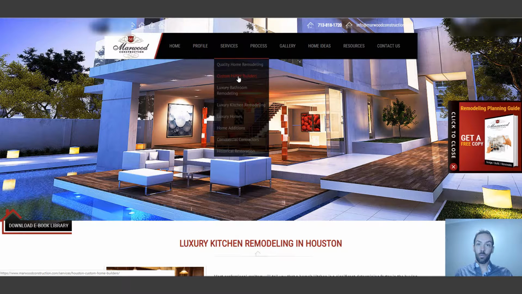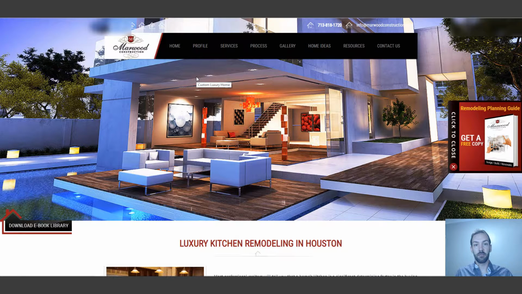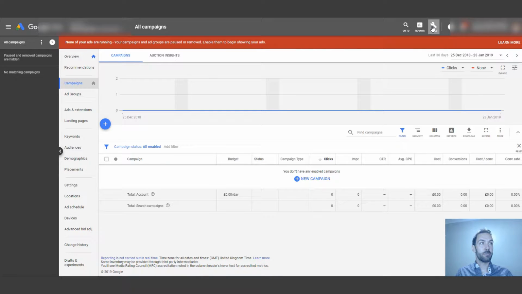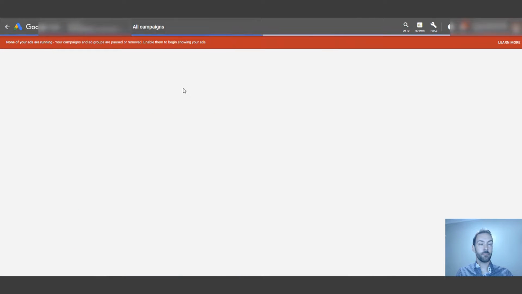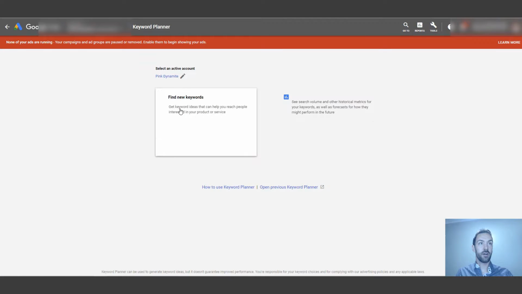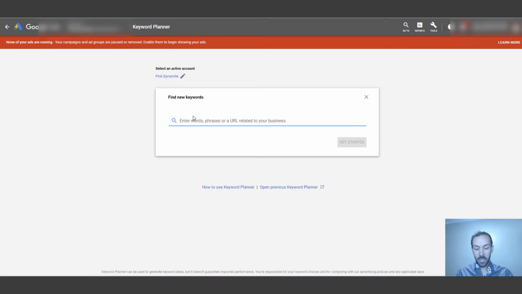Nonetheless, you'll be able to understand how to structure your campaigns and account and build a very good and profitable Google AdWords campaign really quickly. So getting back to keyword research, we want to zip up to the top right hand corner, come over to the keyword planner. We want to select find new keywords, and what we want to do here is start with possibly kitchen remodeling Houston.